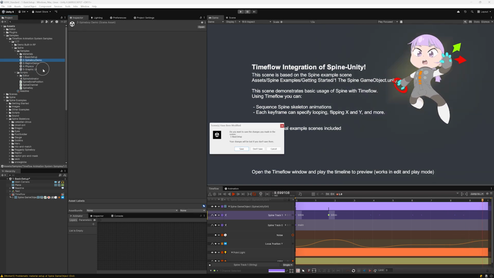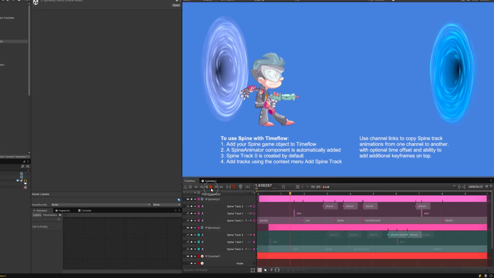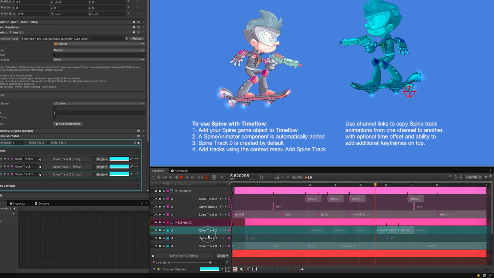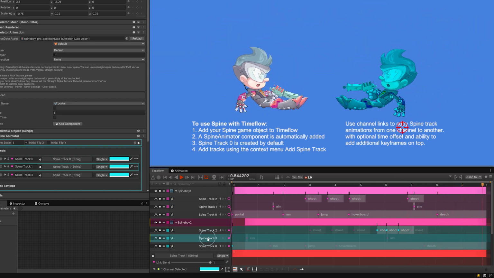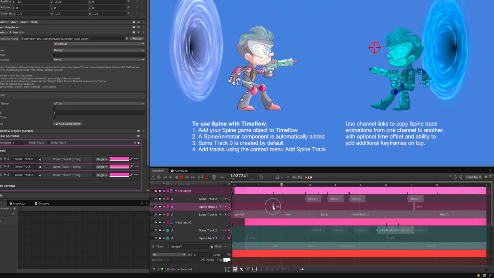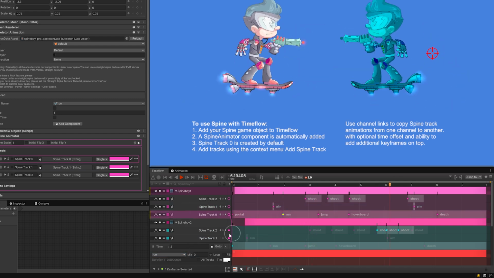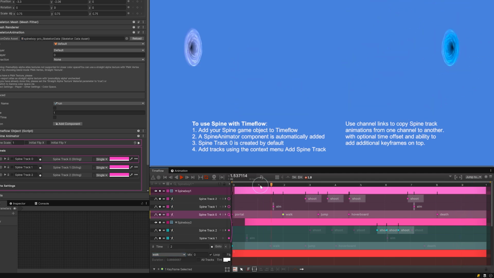Let's open Spine Boy Demo. Here we have two Spine Boy characters, each with their own animation tracks. They're using channel links, which allow one character to copy the other's animation with a time offset. Just like before, if we select a keyframe, we can now switch animations. For example, instead of run, we can change it to walk.